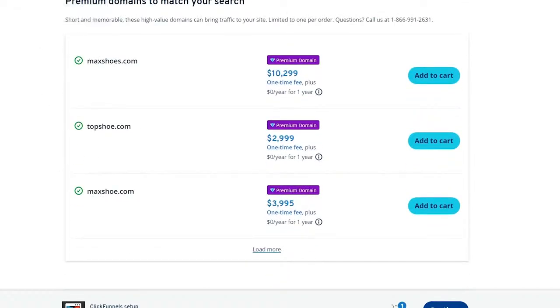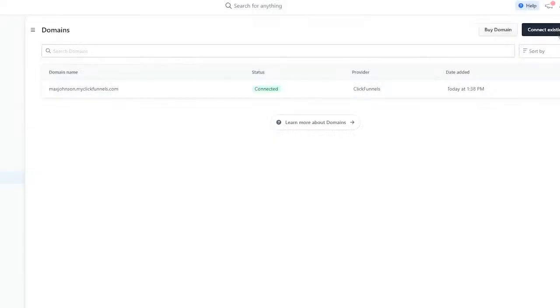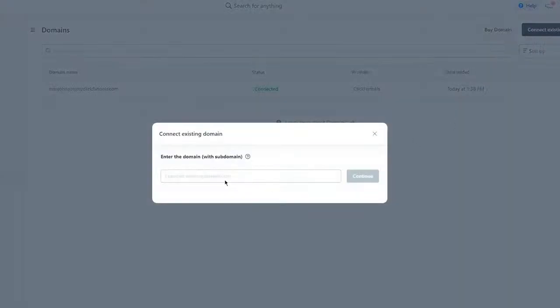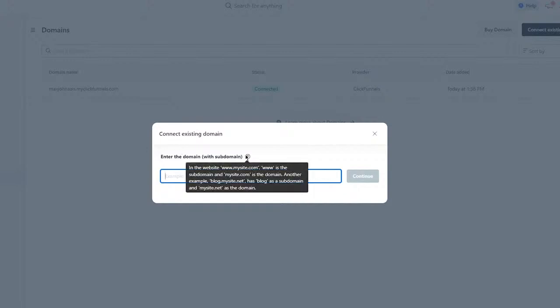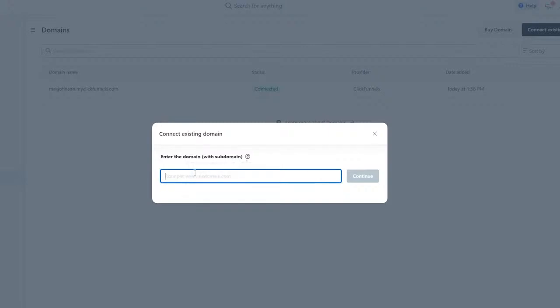Now, moving on from here, you can also connect the existing domain as I showed you. So to connect an existing domain, just go on connect existing domain and over here it says enter the domain with a subdomain. So in the website www.mysite.com, www is the subdomain and mysite.com is the domain. So another example would be blog.mysite.net, where blog is a subdomain and mysite is the main domain.